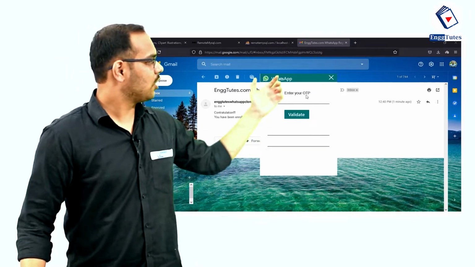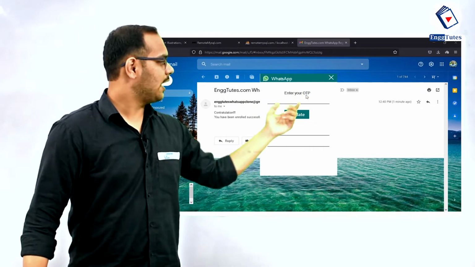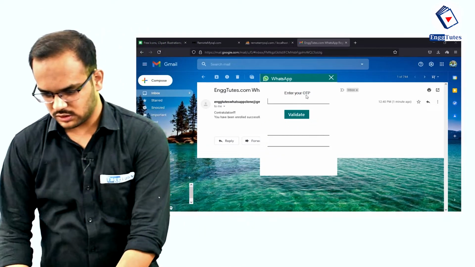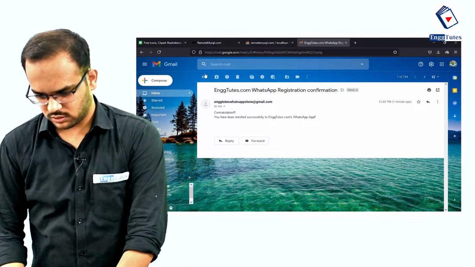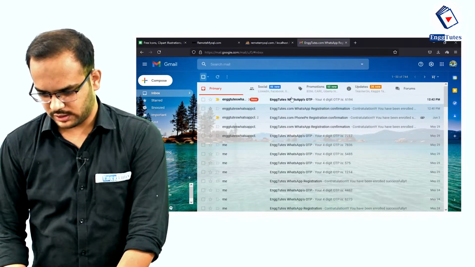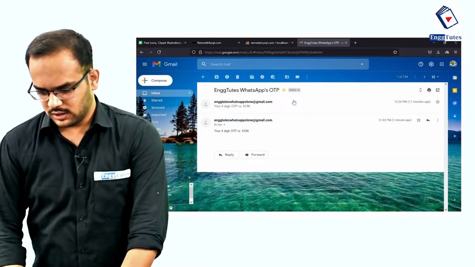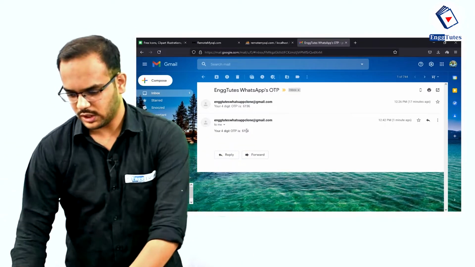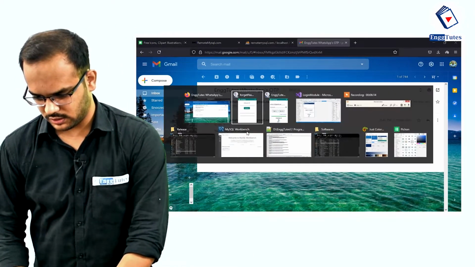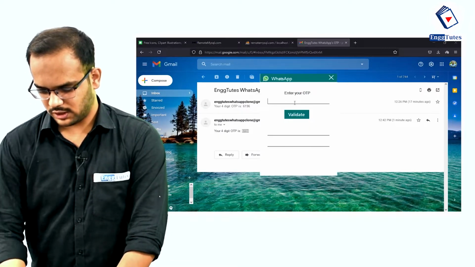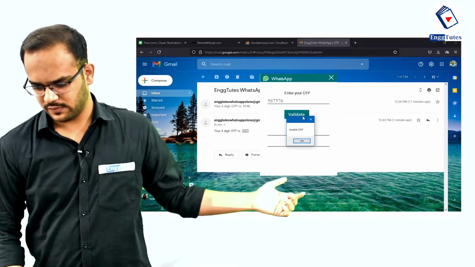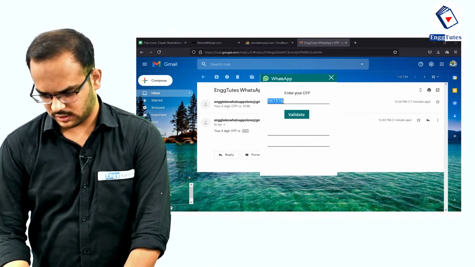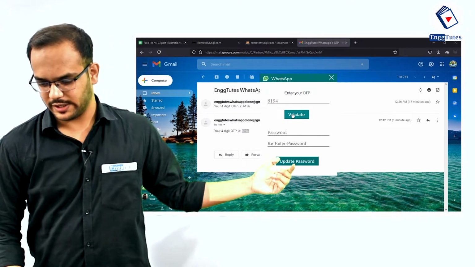Here I got the forget password form in which I have to enter the OTP and then I can update my password. So let's go to my mail, and yes, I have got a new mail, which is saying your 4-digit OTP is 6194. Let's copy it here. First let's add a random digit and validate. It is saying invalid OTP. So let's write the correct OTP and press validate.